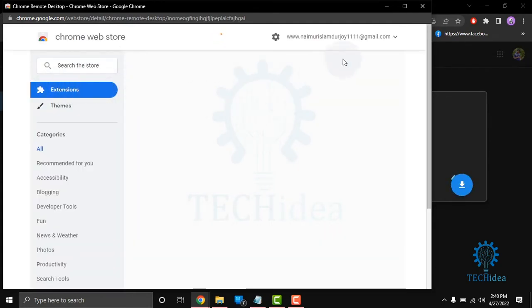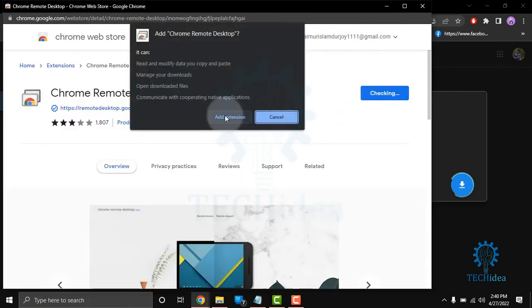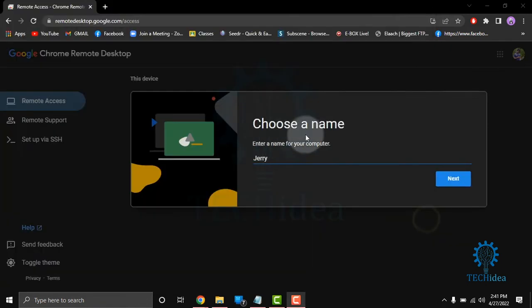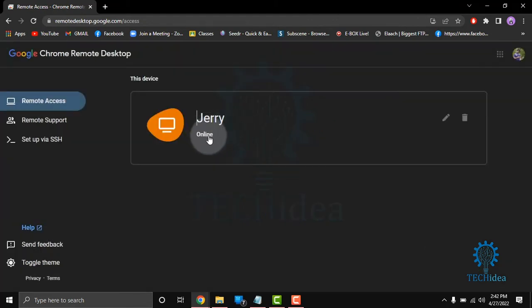Then from the extension, you have to click Add to Chrome and Add Extension. Then you have to choose your computer name and click on Next. After that, you have to give a new PIN. Then click on Start. Here, your device will show online.